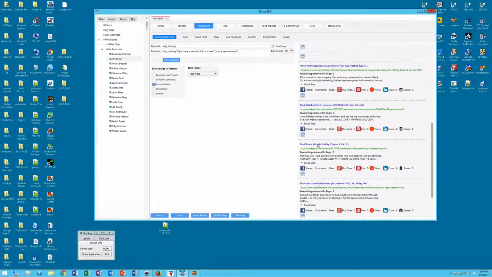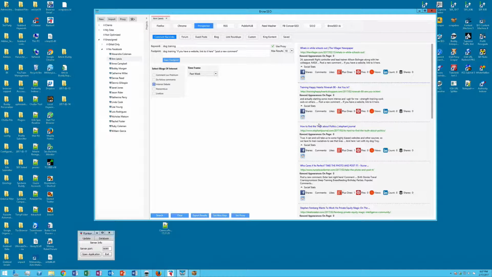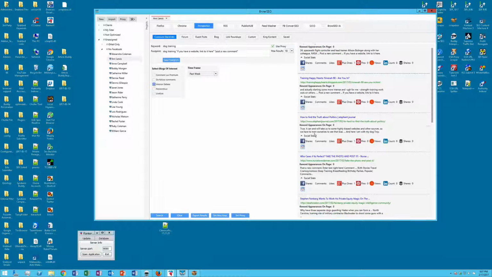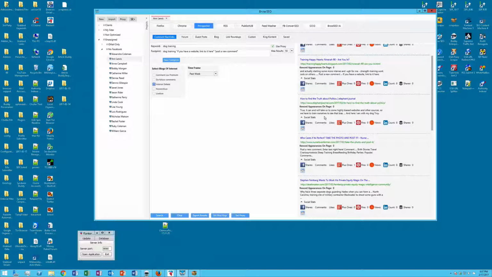And then a lot of this stuff really isn't even related at all. I don't know what they're using for a search engine to run these strings, but the results whenever I use this comment part of the prospector are pretty poor, if anything. Even, that's a broad term, dog training. And let's see, what's in while school's out. That has nothing to do with dog training. Happy Hearts training, Happy Hearts, nothing to do with dog training. How to find politics, nothing to do with dog training.